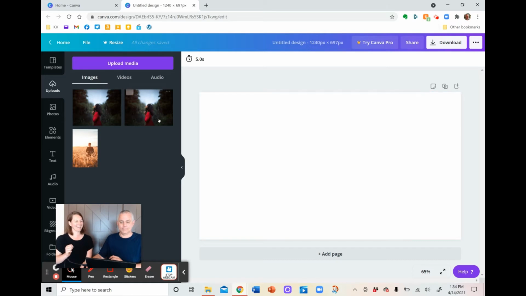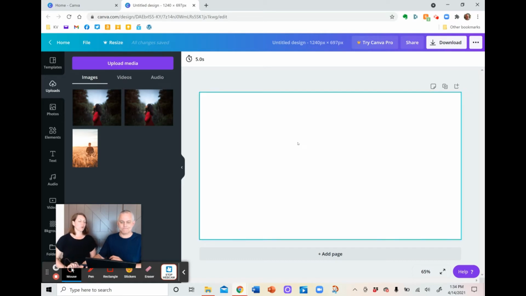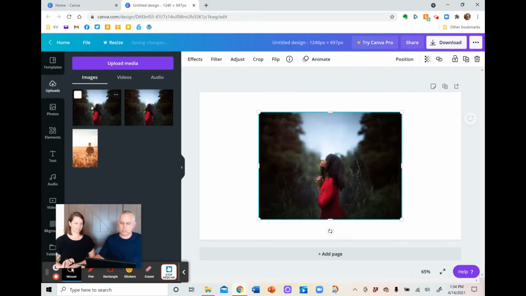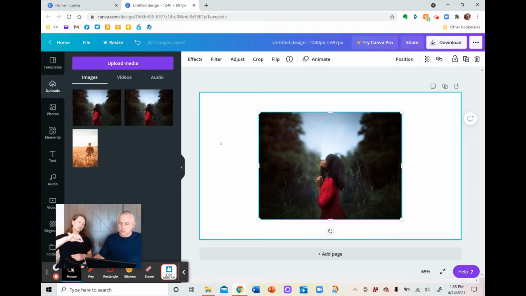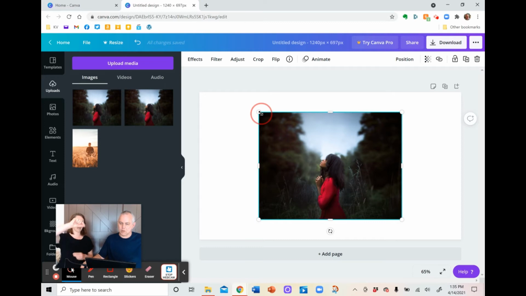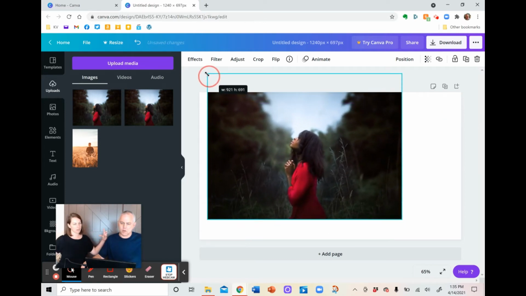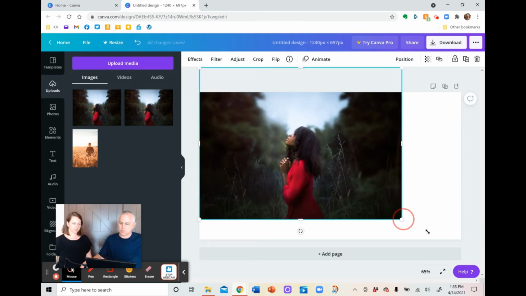So how do I put it here where I want it? To get the photo onto your workspace, you don't even need to drag it. Just click it. So the new one we just put up. Now you'll want to take the corner circle and just drag it until the photo fills the entire space.